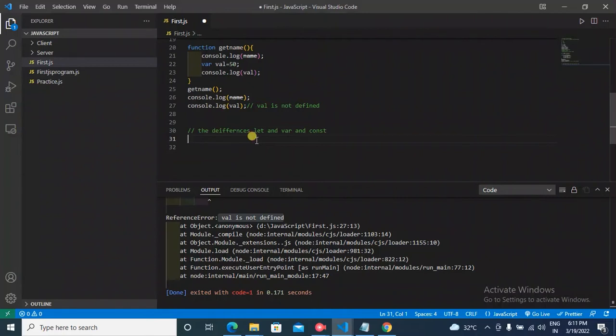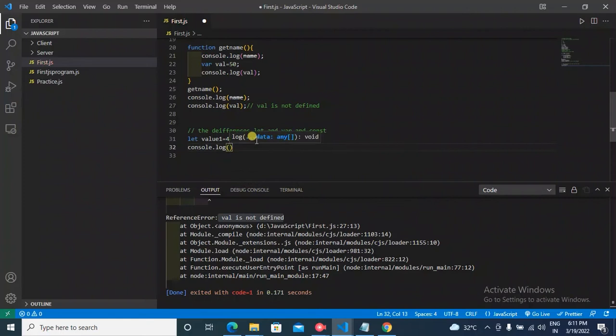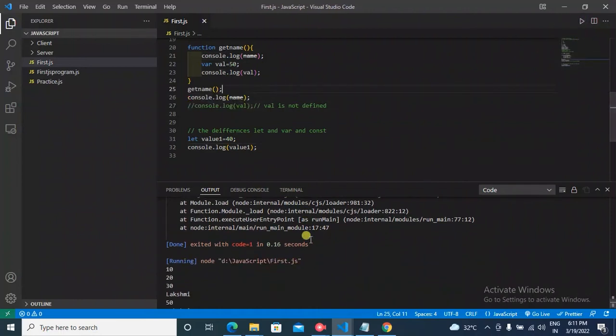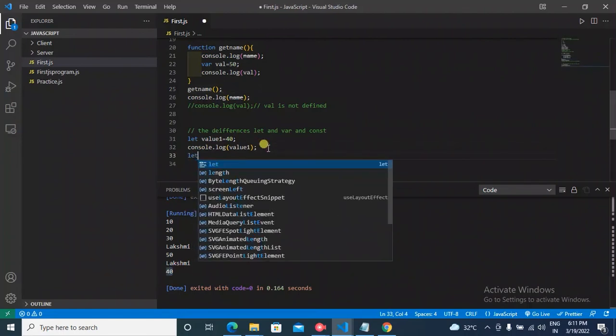Now we are going to learn the things with some practical examples. Okay, I'm going to define a variable, let's take value1, equal to 40, and I'm printing that value by using console.log value1. Sorry, I forgot to uncomment this line because it will throw some errors because of global scope and local scope. Now we can see that it printed 40 successfully.